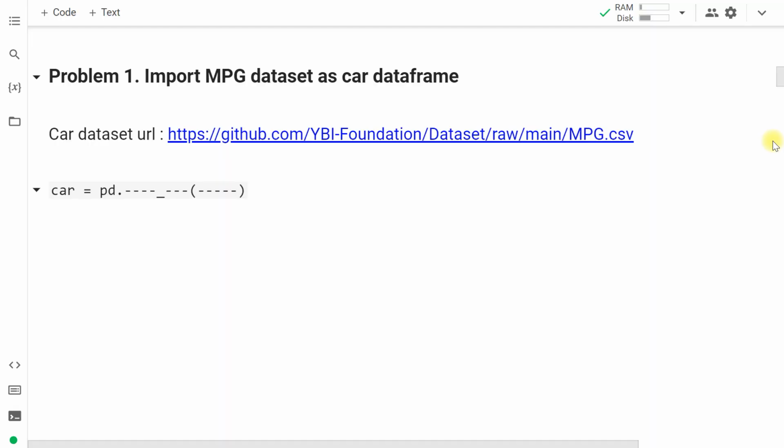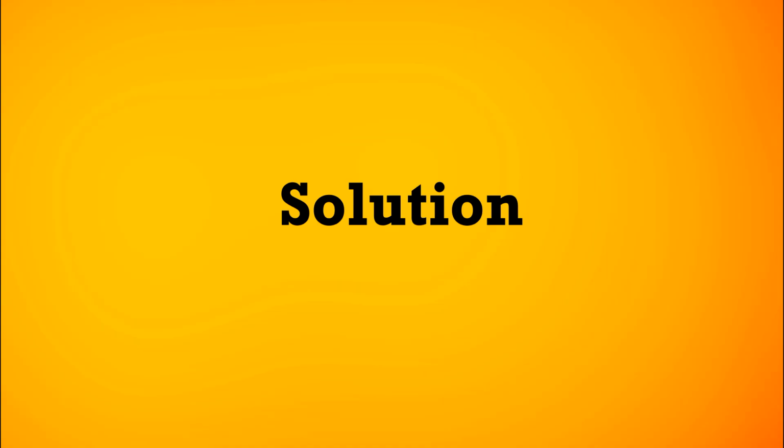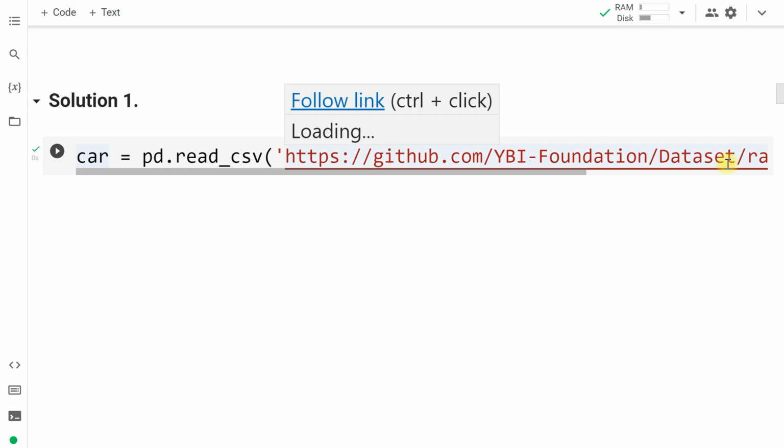Now import the MPG dataset as a car DataFrame. The URL of the same is given in the description box. You need to import this CSV file as a Pandas DataFrame and store it, giving it the name car. This is quite straightforward. We use the function read_csv and provide the URL or file path.